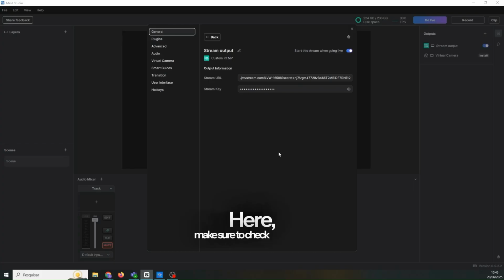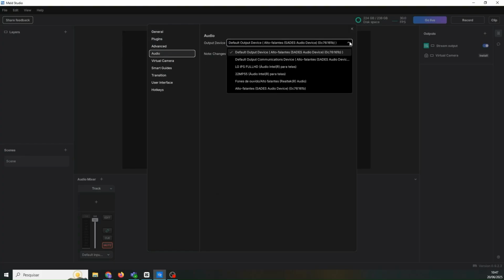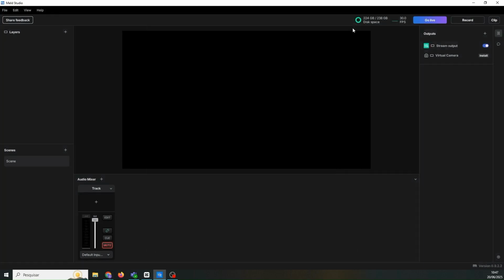Here, make sure to check your audio device too. Now let's close this and add the content. It lets you create scenes and layers within each. We'll cover this part in more detail soon.